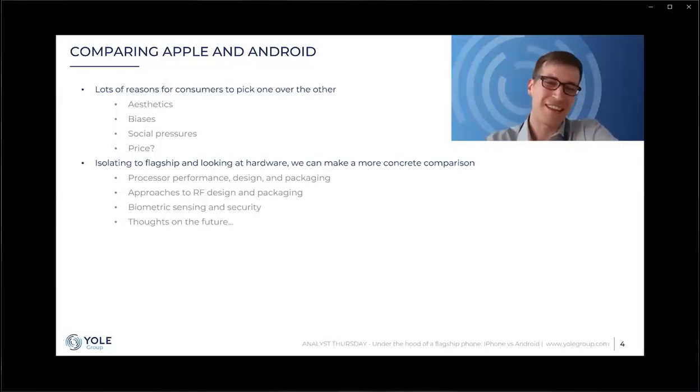Today, we're going to analyze aspects of the hardware, mainly on the processor side. We'll look into the RF piece. We'll look into the packaging of processors and RF, and then we'll close with a nice thought on the biometric sensing technologies within each, as well as some looks at what we could see in the future for these, both from the flagship side of Apple and Android.